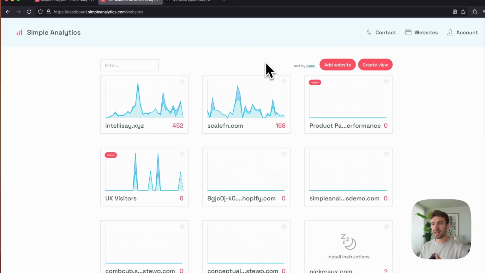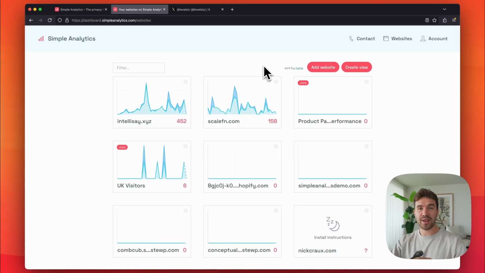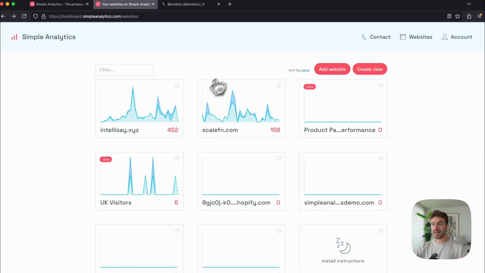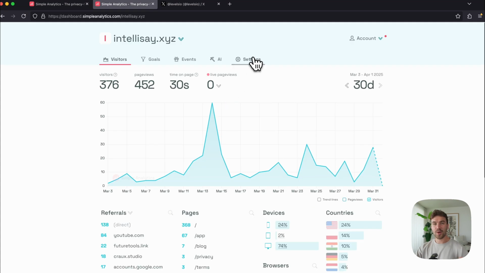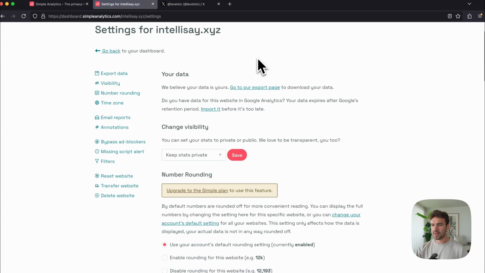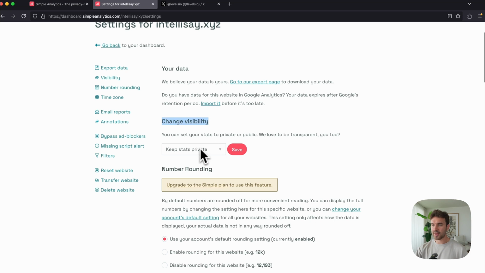I'm on the Simple Analytics dashboard here, and if you don't have your website added, you can just click Add Website, put your script in. Shouldn't take you more than 30 seconds to a couple of minutes. And once you've got that, click on the website that you want to make public, then click on Settings, and just here under Change Visibility, let's click on Make Stats Public. And we'll go ahead and save that.